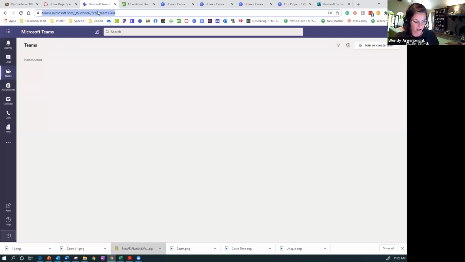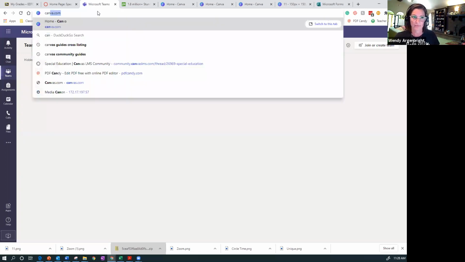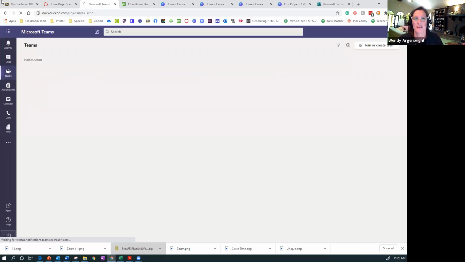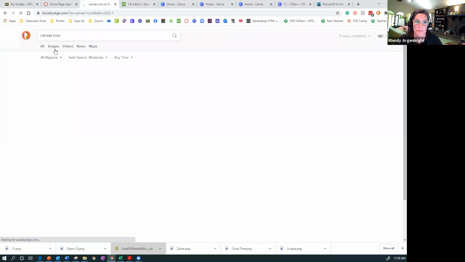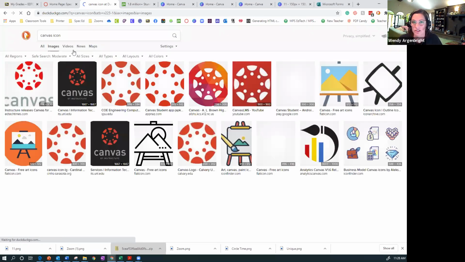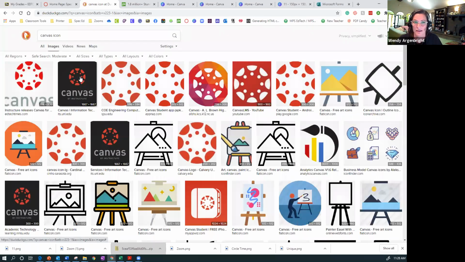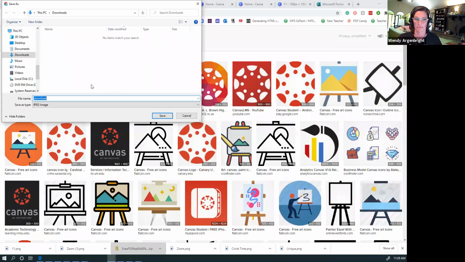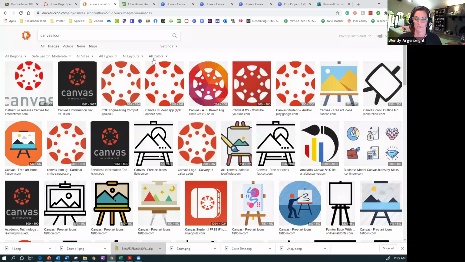I went to, let's just do Canvas. I did Canvas icon as a Google search, and then I clicked on images, and I literally just right-clicked and saved the image. So this is a super easy way to make buttons that actually have the icons for the individual ones.